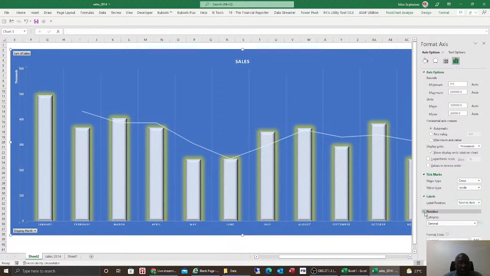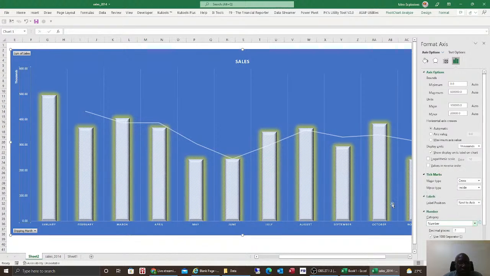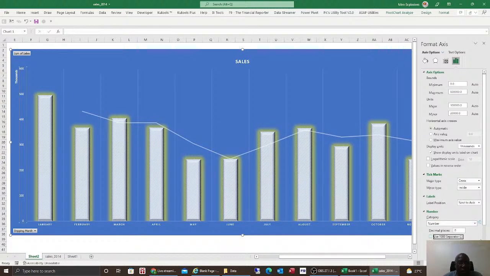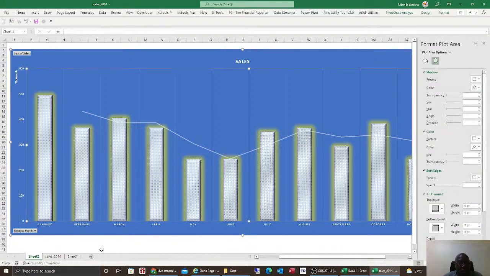The number format: you want general, accounting, currency. If you put number, it will have 0.00. If you say general, it won't. Use 1,000 separator, yes. Decimal places, I don't want any, so I put a 0 here. If I click use separator, I don't want to use a separator. That's it. Okay.